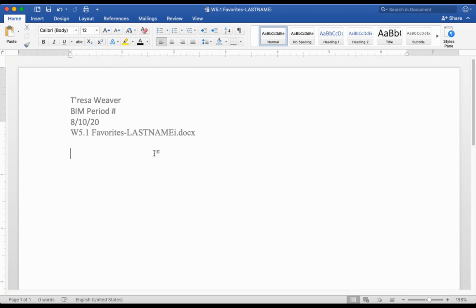When you are doing assignments in my class, all the Word documents need to have these 4 lines of headers. They are 1 point each. Your file name that you're naming your file has to be correct. That's 2 points off if you do not use that particular format.